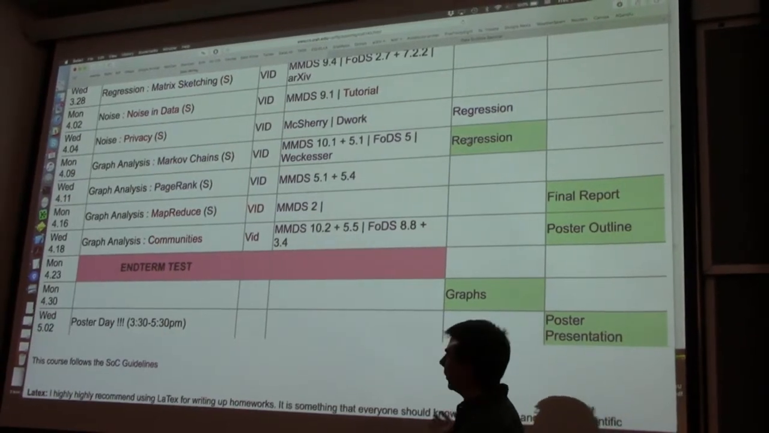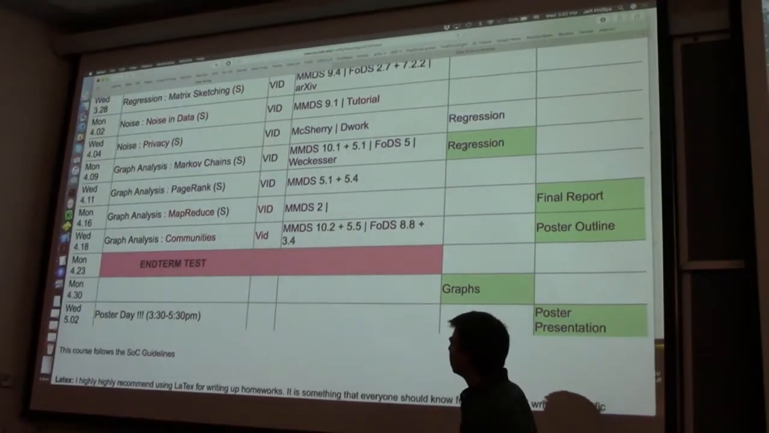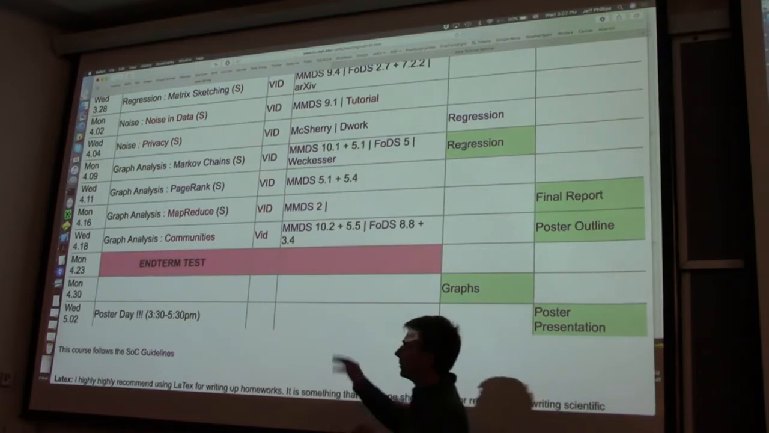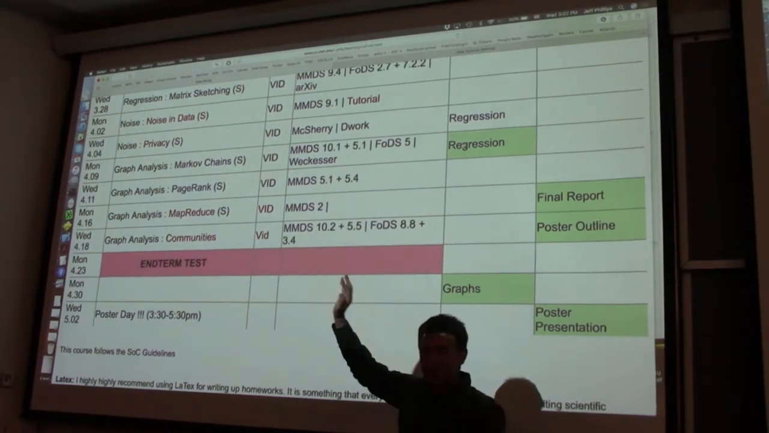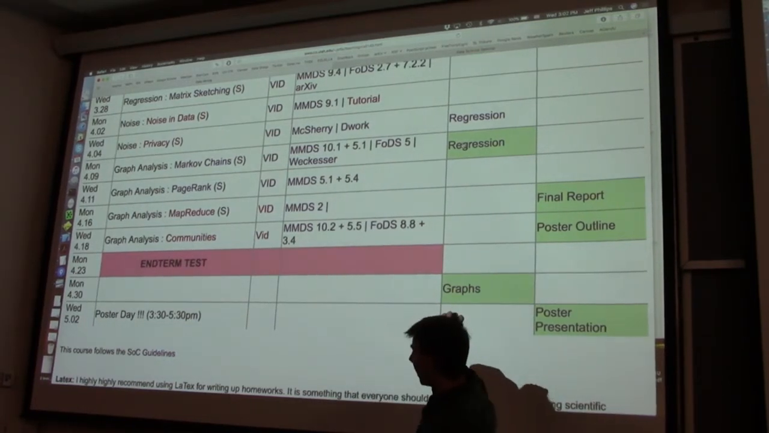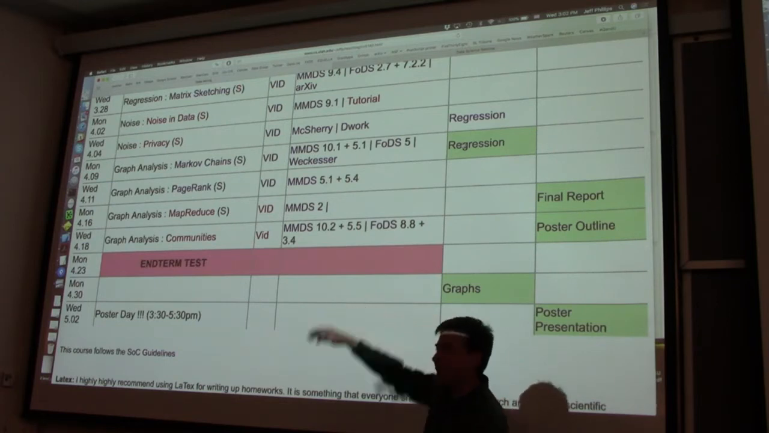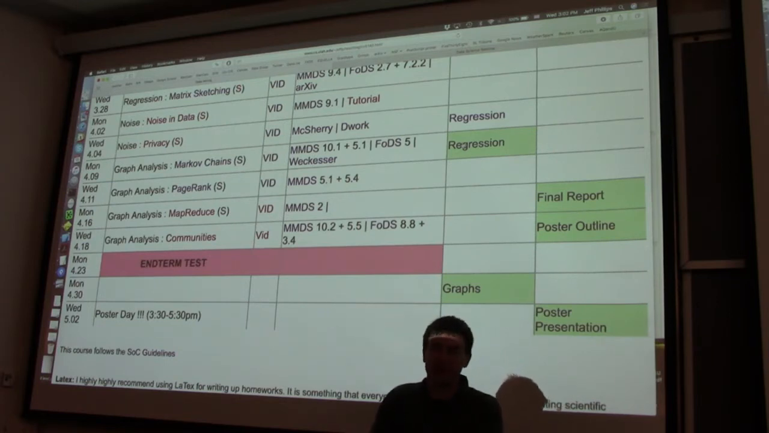We can just look at the schedule. So today is the last lecture of the class, on communities and graph analysis. So it's been a fun semester.